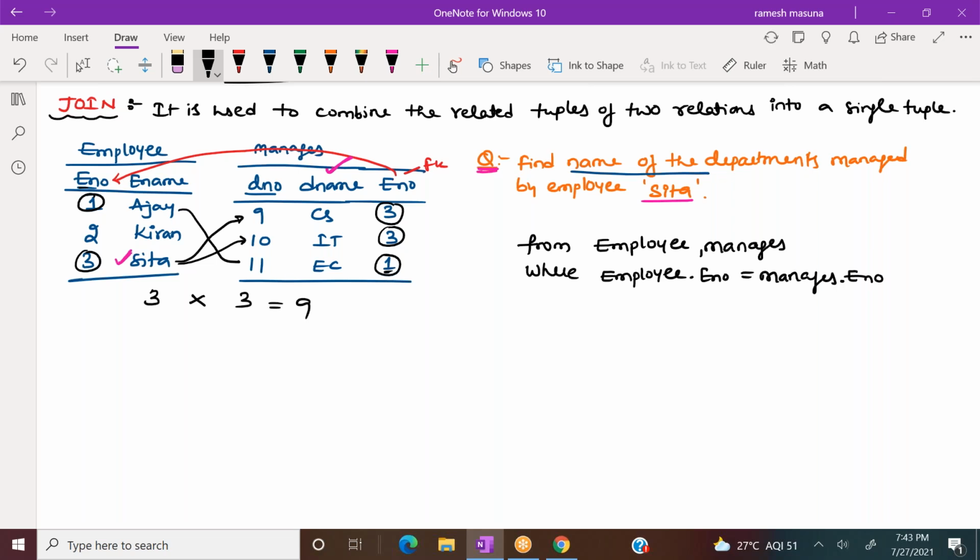This is to avoid the naming conflicts, so that 1 equal to 1 matches, the remaining do not match, 3 equal to 3, 3 equal to 3 matches. And among these three, we require those departments that are managed by employee Sita. So we have to check this condition also. Means e-name of the employee should be equal to Sita. If e-name of the employee is not equal to Sita, it is going to be rejected and these two are going to be selected.